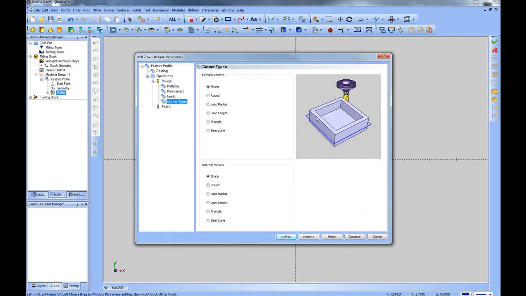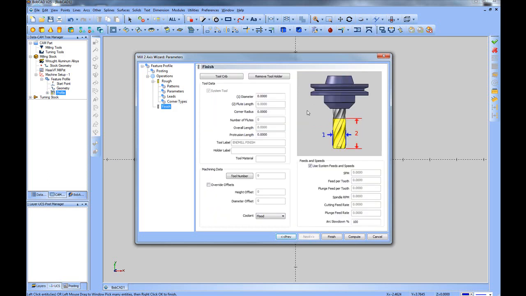Corner types for internal and external corners can either do a G2, G3, or pivot around the corners, or give sharp G1 motion. There's also several options for looping and creating triangles and bisect lines. In this case, let's just go ahead and use sharp. We'll choose Next. Now we'll select our finish tool.